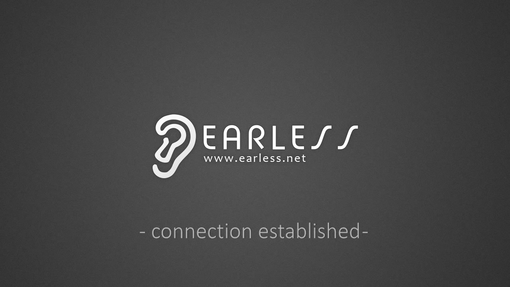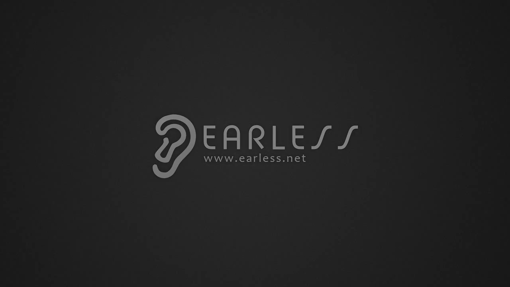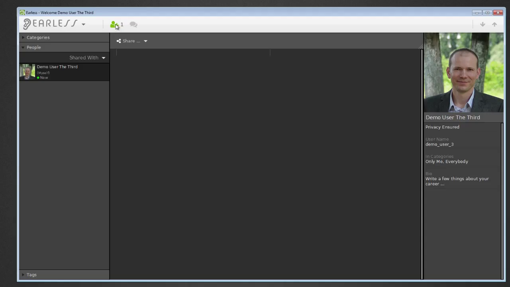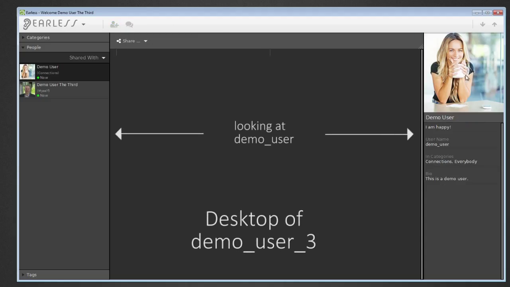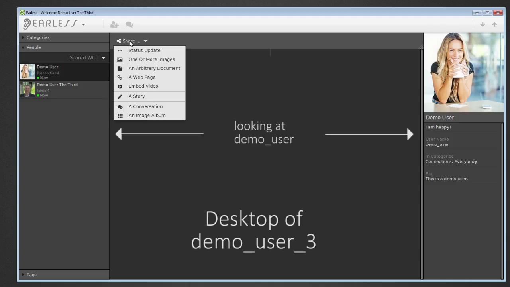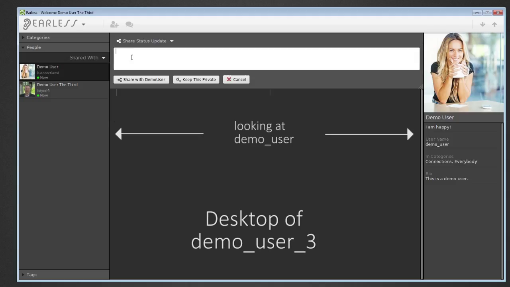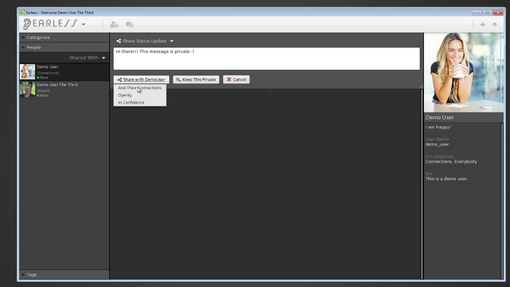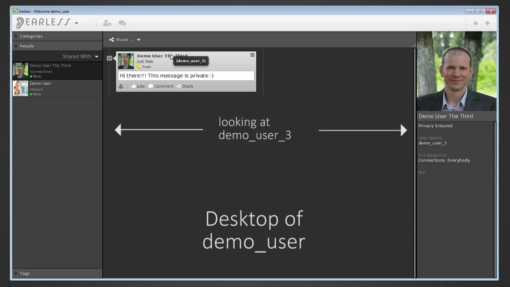This final step concludes the second part of the process, and if I go back to my initial user, I have now received the connection's personal information and the key exchange is completed. From now on, anything I send through my Earless desktop to this person remains strictly between us. Nobody, not even the Earless network, can access our communication.